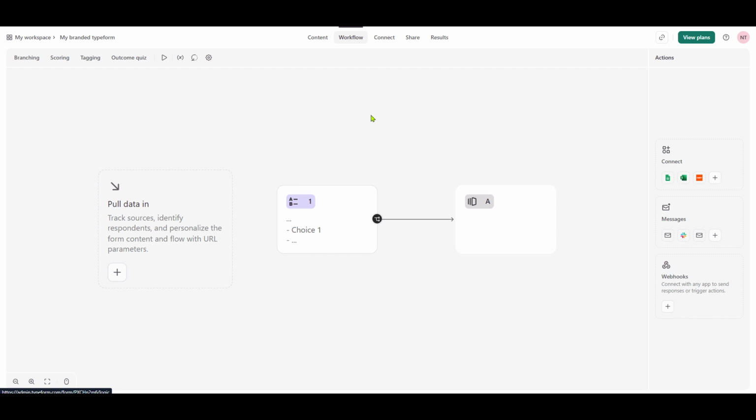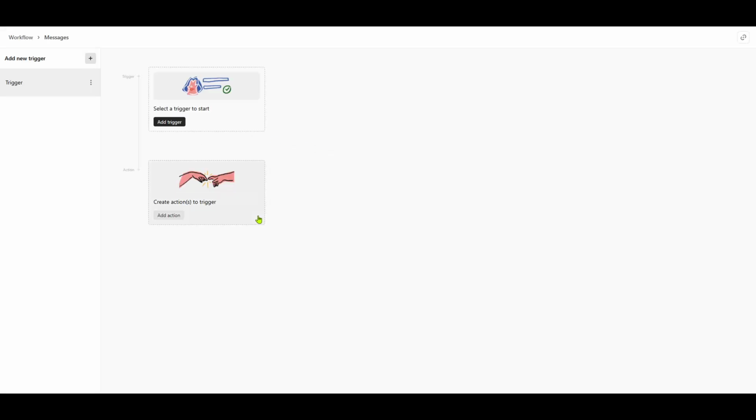In the Workflow section, you should see an option to click on Messages. Here you can customize exactly what kind of message will be sent to your form's respondents after they submit their answers. This is your chance to get creative and add a personal touch. Think about what information or encouragement might be useful to them. Once you've crafted your message, ensure to save your settings. And that's it. You've successfully set up follow-up messages in Typeform.